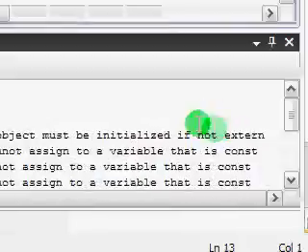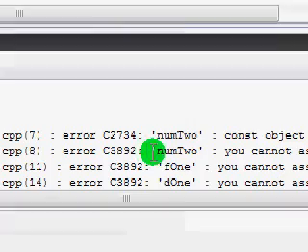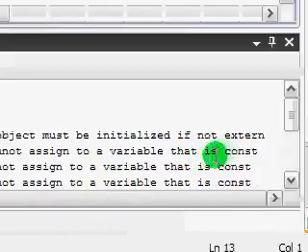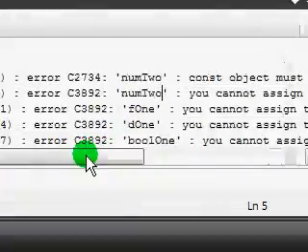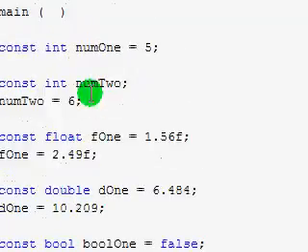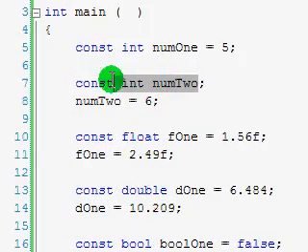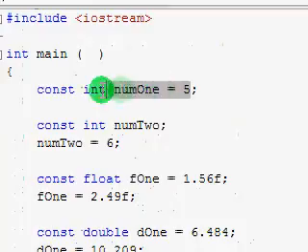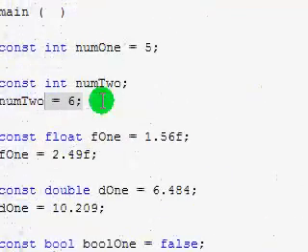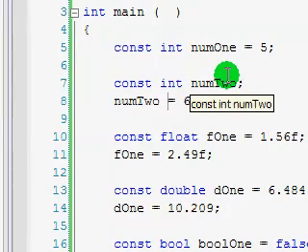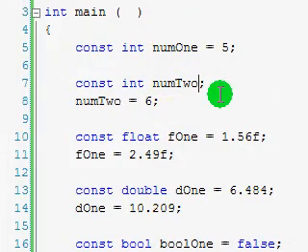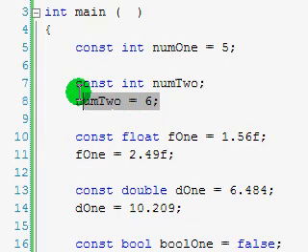Num2, const object must be initialized if not extern. And then again here, num2, you cannot assign to a variable that is const. So this first one basically means you have to define a variable when you declare it. Here you can see I've only declared it. I haven't defined it as well, like I've done up here. And then the second error is just coming from because we're trying to redefine it. Although you may think, hey, wait a minute, we're not redefining it, we're defining it for the first time here. But because a const variable has to be defined when it's declared, this is taken as trying to redefine it.